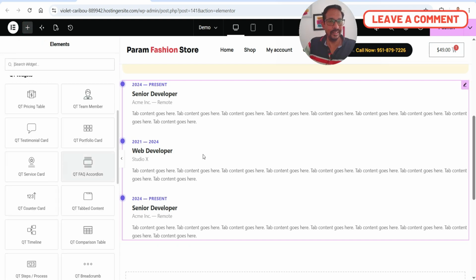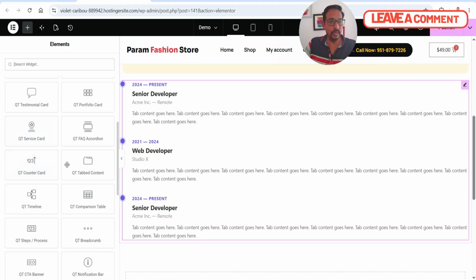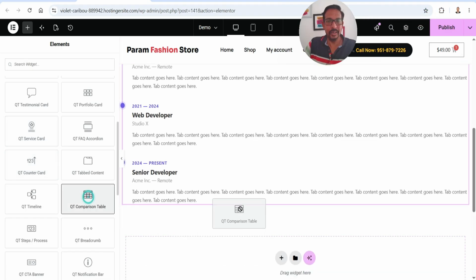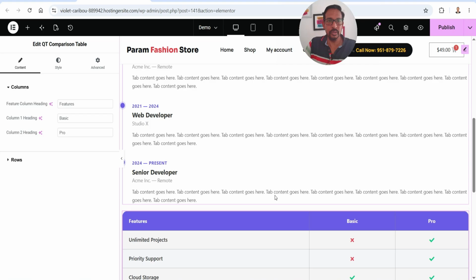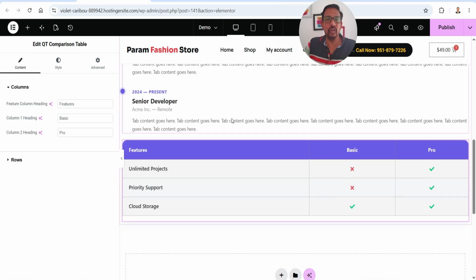Click on plus sign and let's try another one. This is a comparison table. Drag it and drop it here, and you will see it has 3 columns. So it is basically comparison of 2 different items, and the 3 columns are features, basic and pro. Let's say you have 2 different plans, basic and pro, and these are the features of both the plans. So we have 3 columns here, features, basic and pro.